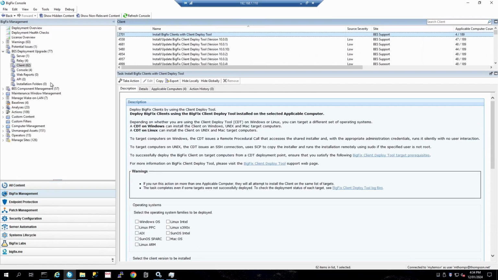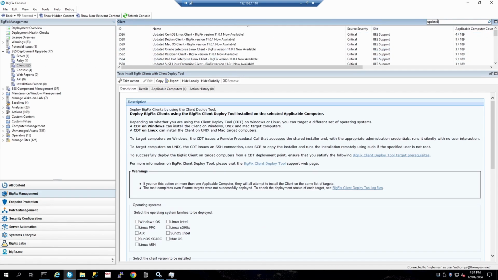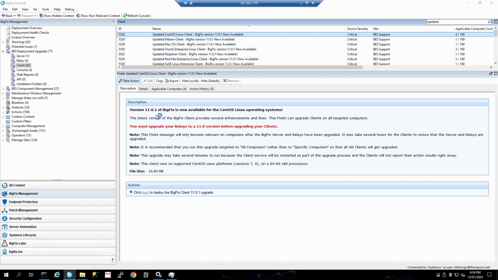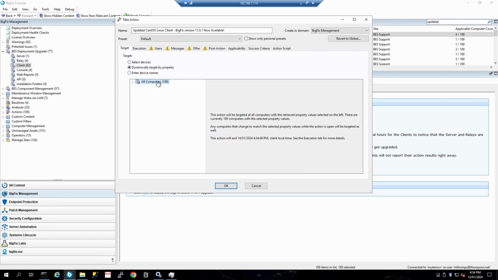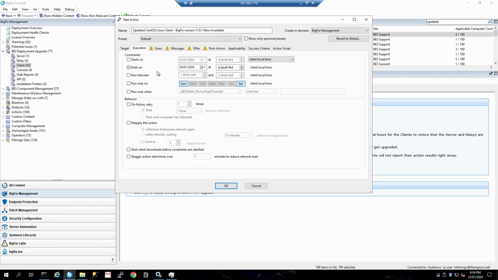And now I can go to my BigFix management and find my clients and search for updated, and then go through one by one, take action, dynamically target all computers. And with the execution, by default, if you haven't changed your default preset settings, it'll expire 2 days after you actually run the job.